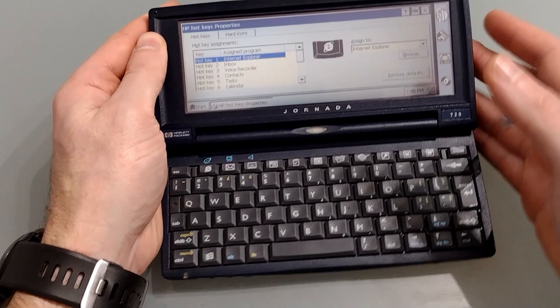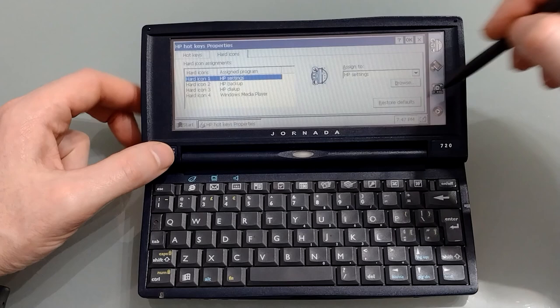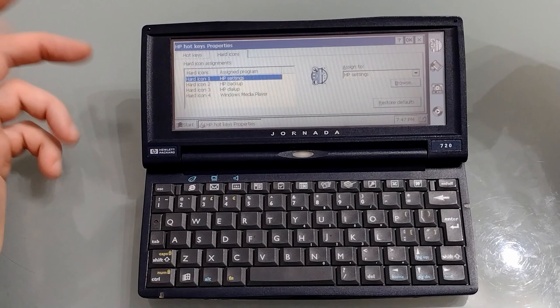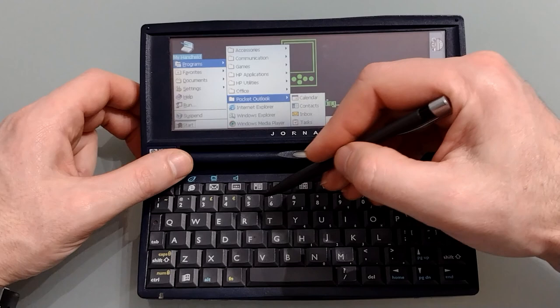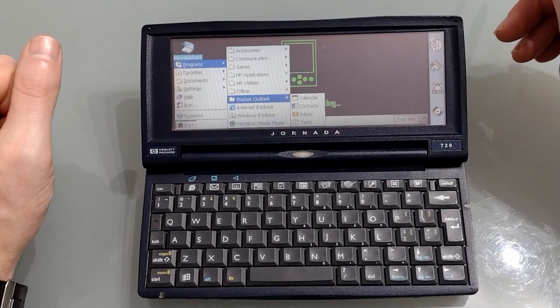You can also adjust the hard icons, or silk screen buttons as I would call them. As I say, normally I have dial-up set to calculator. Again, just much more useful than an out-of-date dial-up modem. Under office, we've got quick access to these, but of course we have fast buttons to them on here. Down here we've got Outlook, and again we've got shortcut keys here. So normally I would tidy all of these up if I was to be using this as my day-to-day device. I just get rid of all these shortcuts.